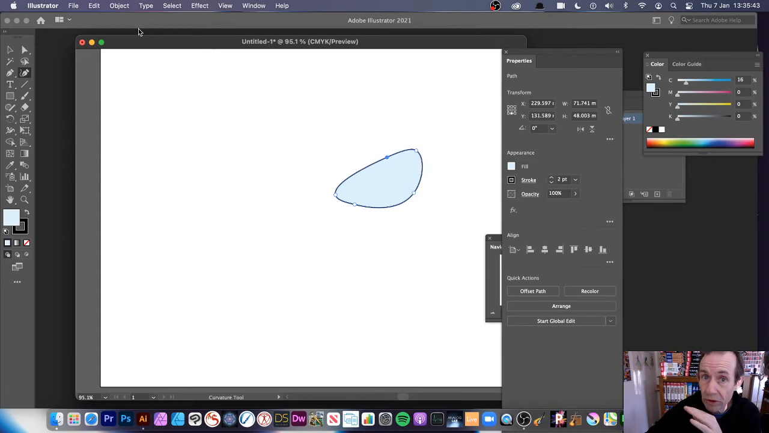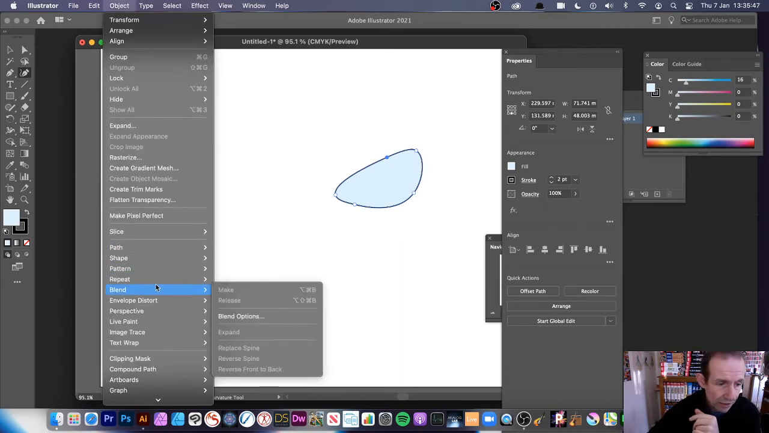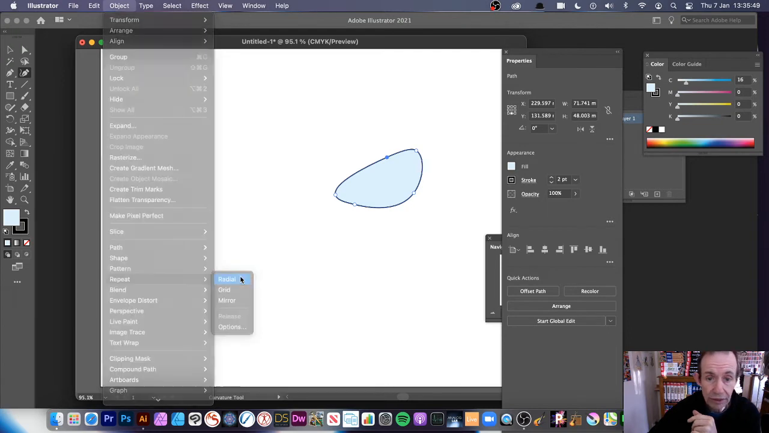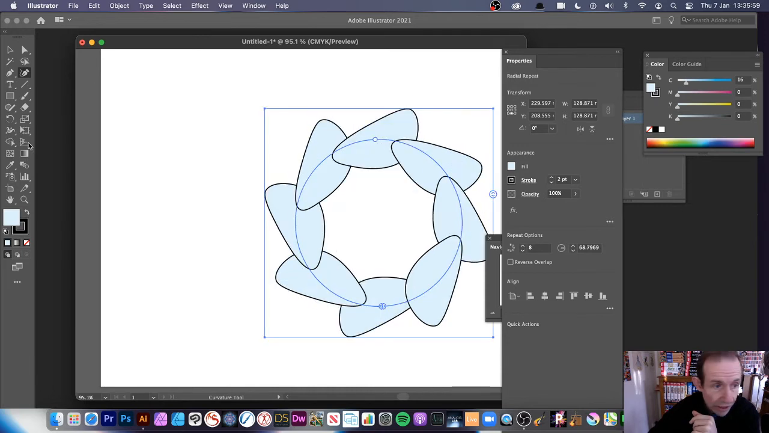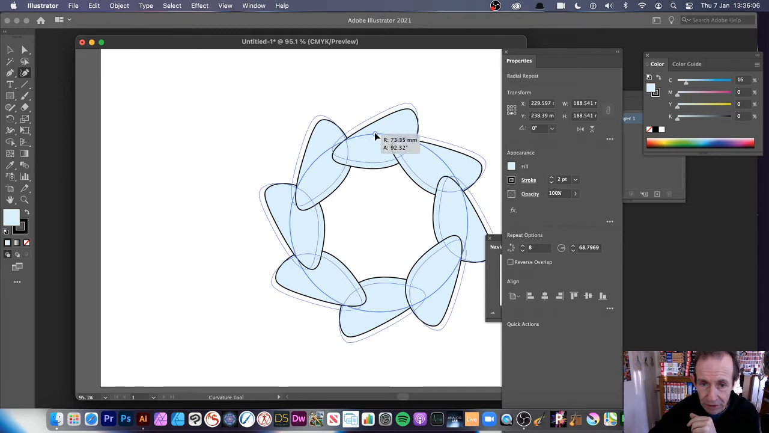Now, exactly the same as before, I can go to the Object menu and go down to Repeat and then Radial. And you can see the design there. And again, you can still modify it. As soon as you go over to that point there, you'll notice it changes. So even though I'm still using the curvature tool, it doesn't have to go back to selection. You can just do it for as long as the cursor changes at that point.